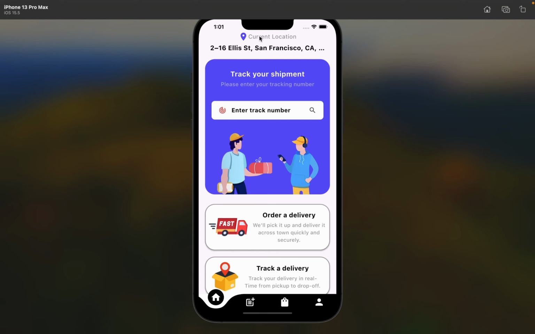Here we are going to get the user's current location by using the GPS, and through the GPS we are going to track the user's current location, and his location address will be shown over here. Yeah, so you can see that it has written San Francisco.